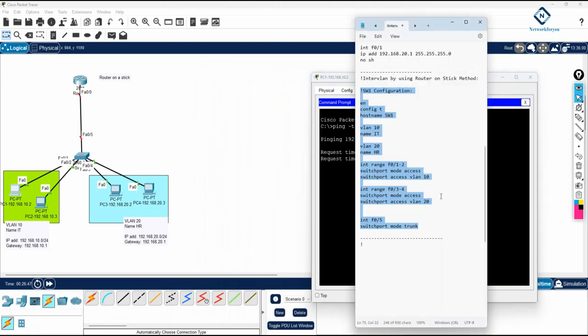So what configuration will we do in the router? We will write here R1 configuration. Enable, config t, hostname. This is a basic configuration. After that you have one interface. I will write interface F0/0. You will write no shut. So this interface will be up.